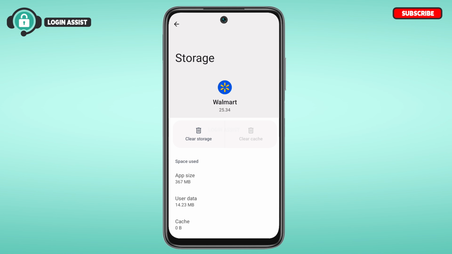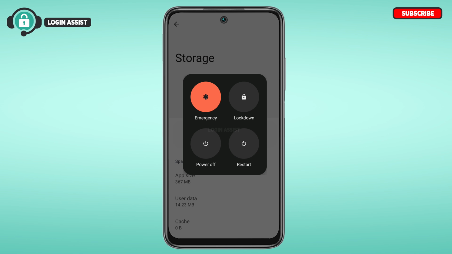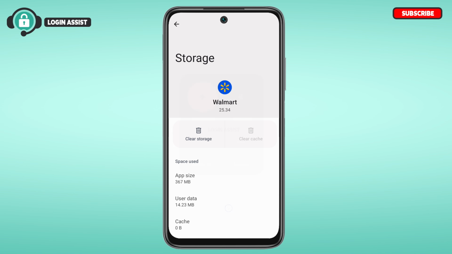For that, long press on the power button. Now you'll be able to find various options over here. Tap on the option restart and your device will be restarted. After you do that, your problem should be fixed and your application should start working now. So that is how you fix Walmart application not working.